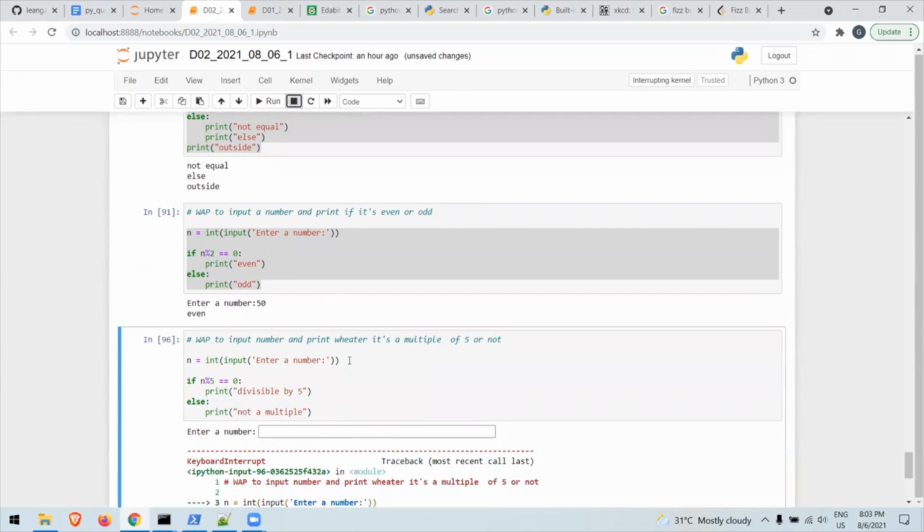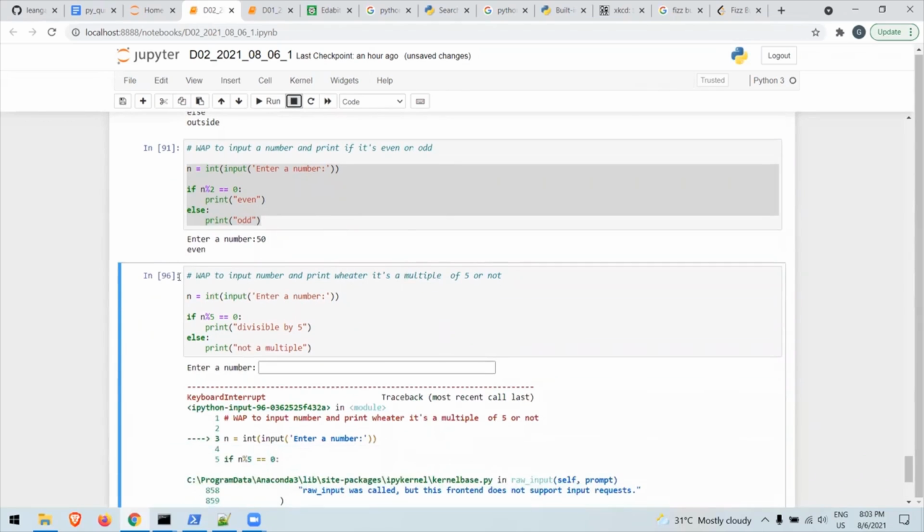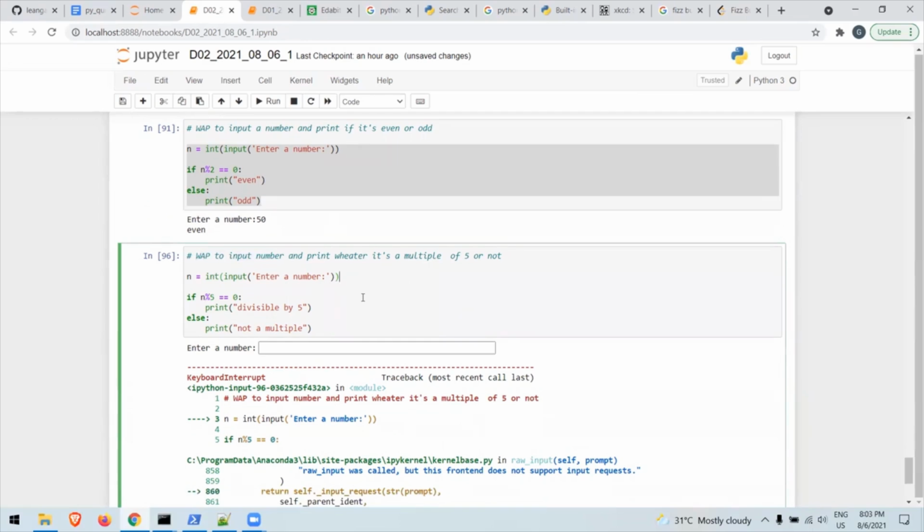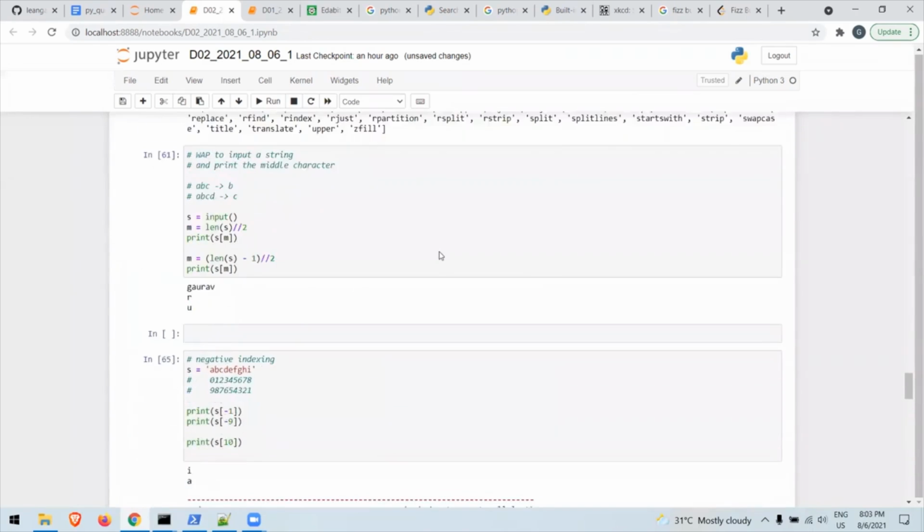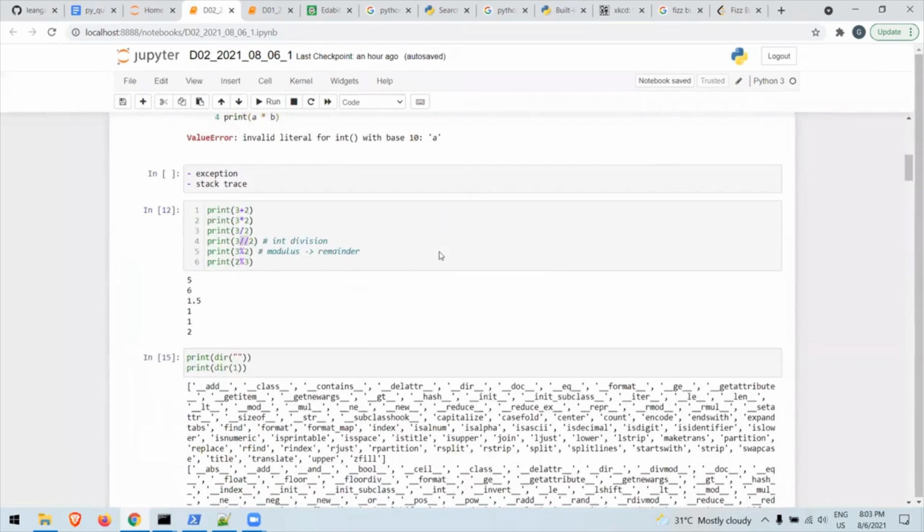Alright, so this is what this thing is. I'll interrupt this thing. I don't want to give an input. So this is how this thing works. This is basic if else. Probably will continue from here tomorrow. And let me know if you have any questions. Otherwise, we'll stop here and resume from here tomorrow.